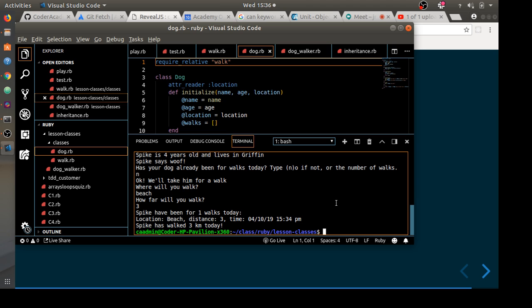Yes, Sam. You said the parentheses were optional. They're optional except in some cases. If you have multiple arguments, I think you have to use parentheses if you have multiple arguments or parameters. If you don't, you don't have to.